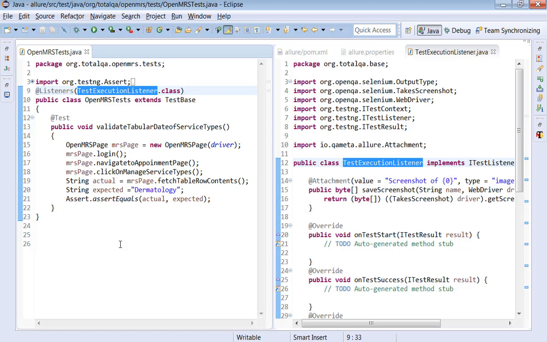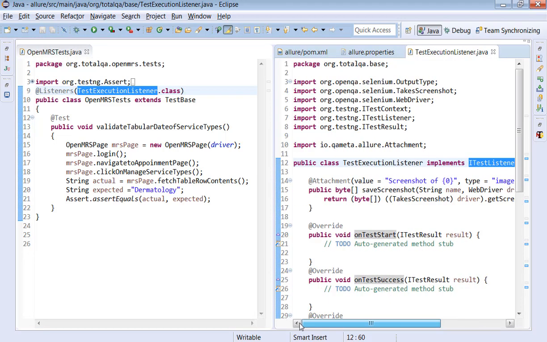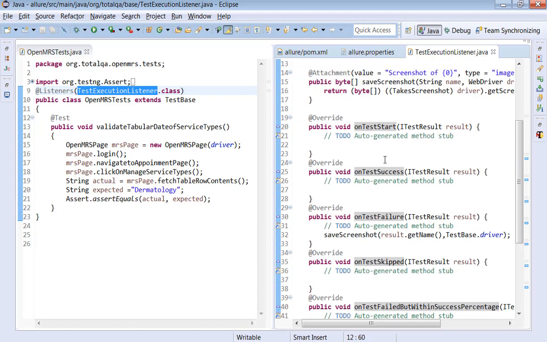Okay, that is very important. This is part of TestNG. This is not related to Allure reporting. This is a TestNG concept where if you try to implement the ITestListener, all the abstract methods within the interface have to be implemented within this class.